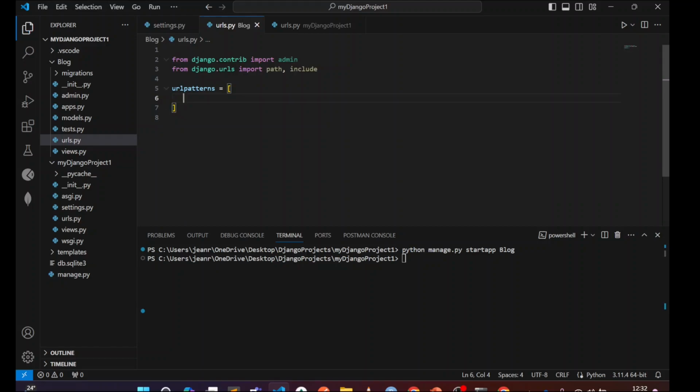Save it. So now we are going to create a URL to the specific app, here called blog, and we are going to map those URLs to the views of the specific app called blog. In the URL pattern we can say path. We don't need include in this one, so we can remove this include.